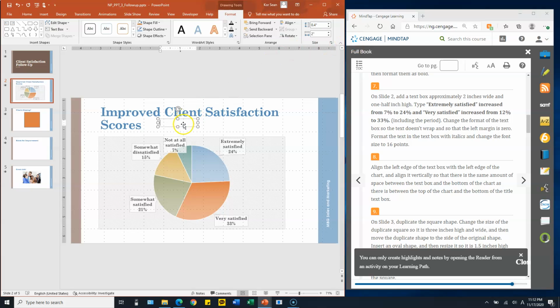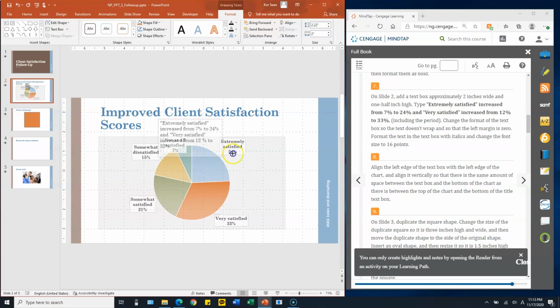It's just an approximation, so I'll leave it like this, and then type extremely satisfied. Increase, so make sure to type double quotes, increased from 7% to 24%, and very satisfied, increased from 12% to 33%. Okay, let me do it this way.